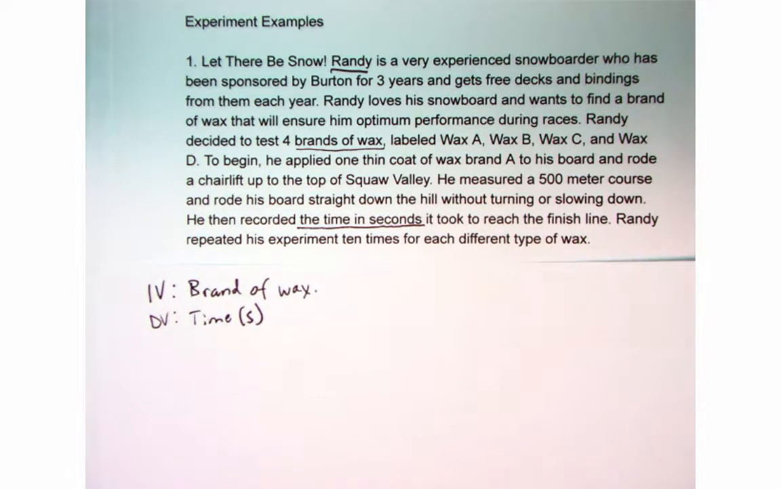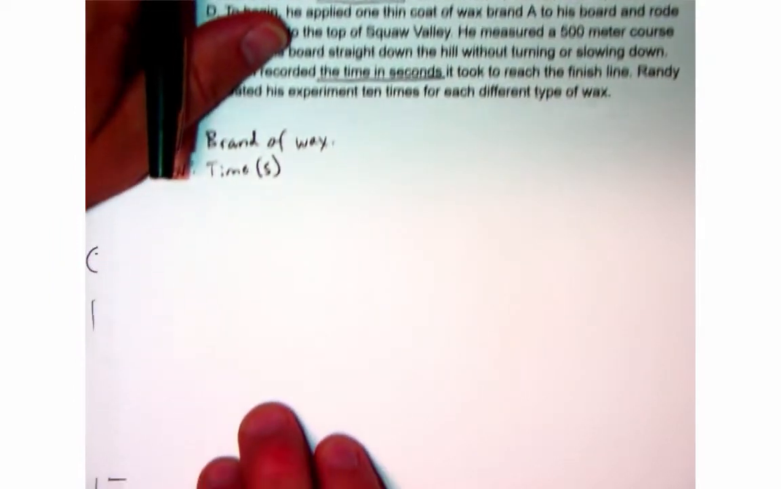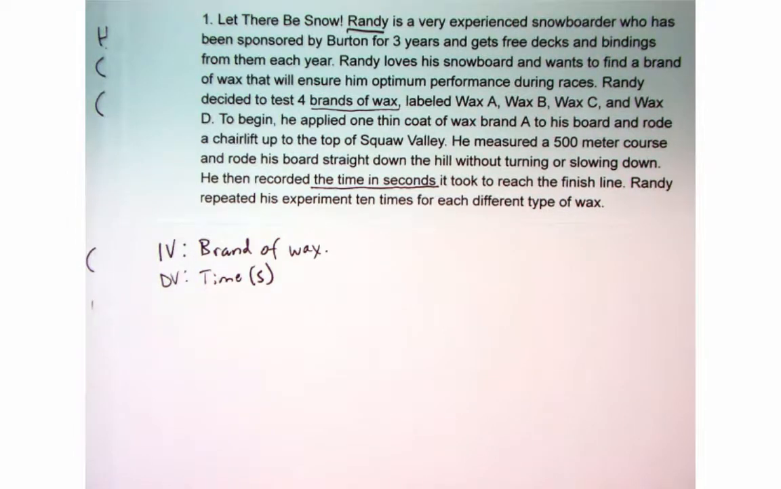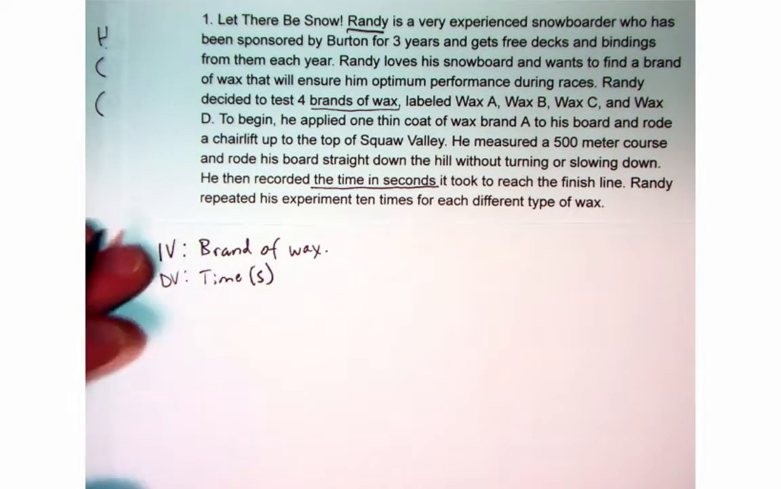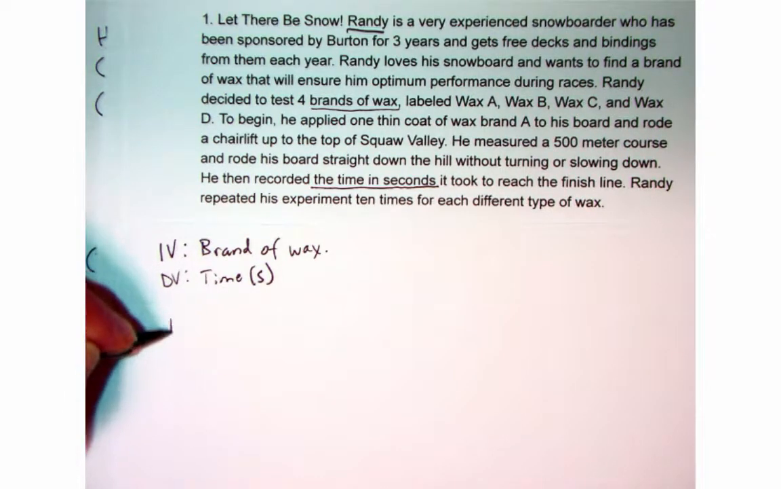Now we want to go to step 3. Step 3 is putting all of this into a form that is nice and short and easy to look at and get a quick understanding of what's going on. So like I said, we're going to start with a title.